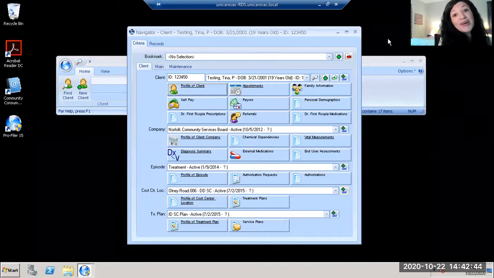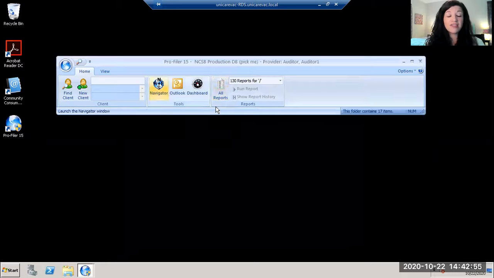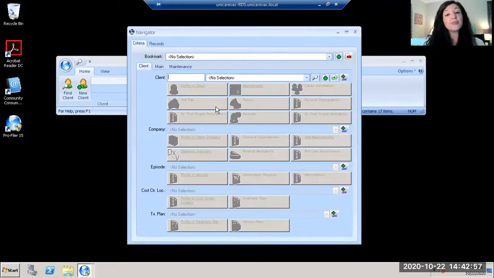Okay, so what do I do if I want to switch and now look for a different client instead of this particular one that I've been working with? I'm just going to click on the X in the upper right-hand corner. Then I would go to Navigator again and put the new client information in this slot.